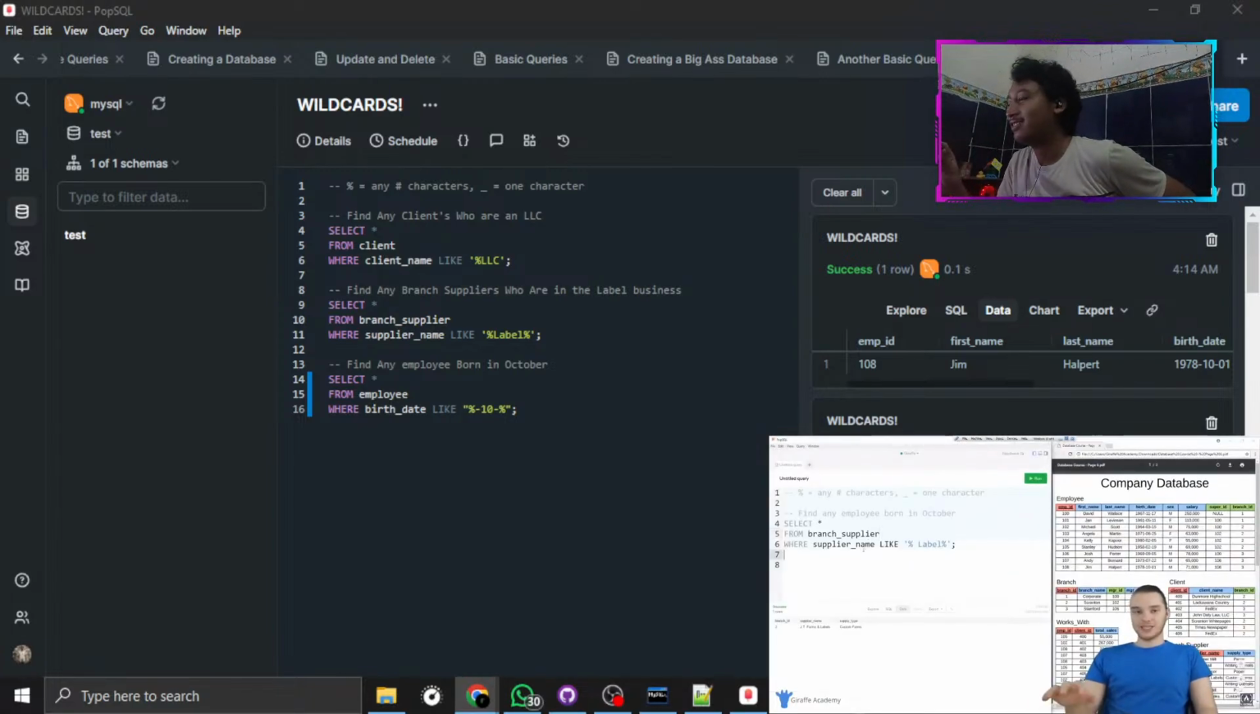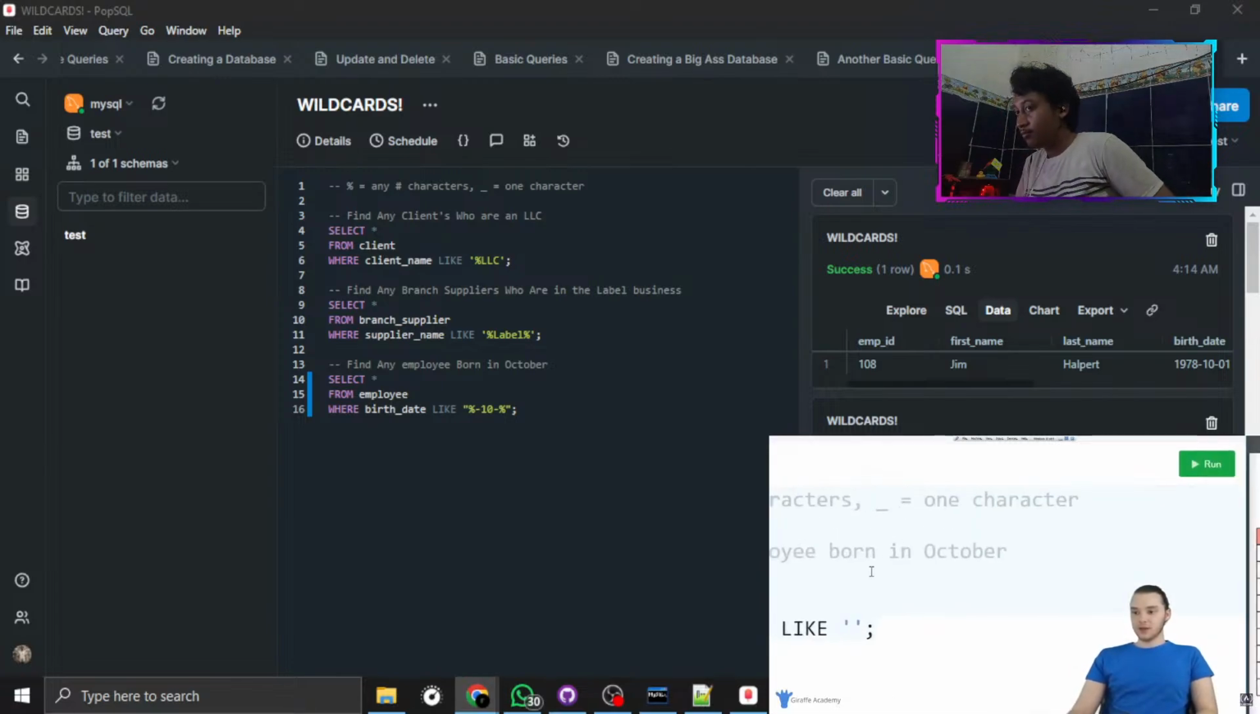So let's see if we can design a wildcard that will figure that one out. Over here we can change this to employee, so from employee, and we want to check to see if the birth date is like the wildcard. We can use this character right here, the underscore. The underscore represents any single character, whereas the percent sign represents any number of characters. We can use that to our advantage.